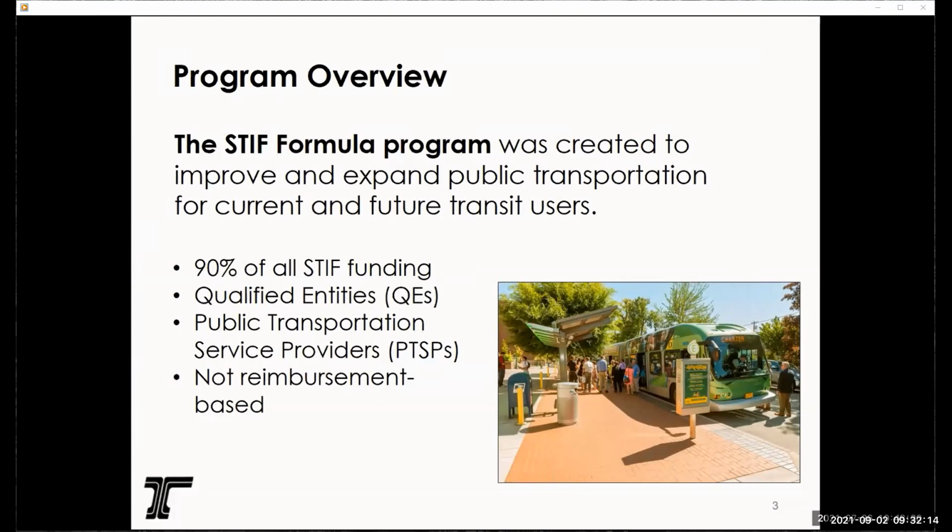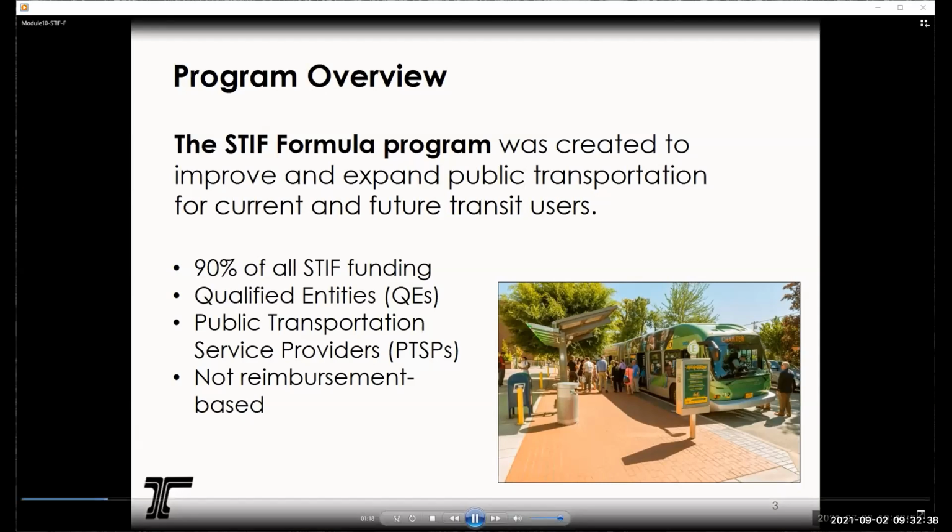Qualified entities, or QEs, are defined as mass transit districts or transportation districts, Indian tribes, or counties. Public transportation service providers, or PTSPs, can be a QE or a city, special district, intergovernmental entity, or any other political subdivision or municipal or public corporation that provides public transportation services. We'll discuss the different roles and responsibilities that they each have later in the presentation.